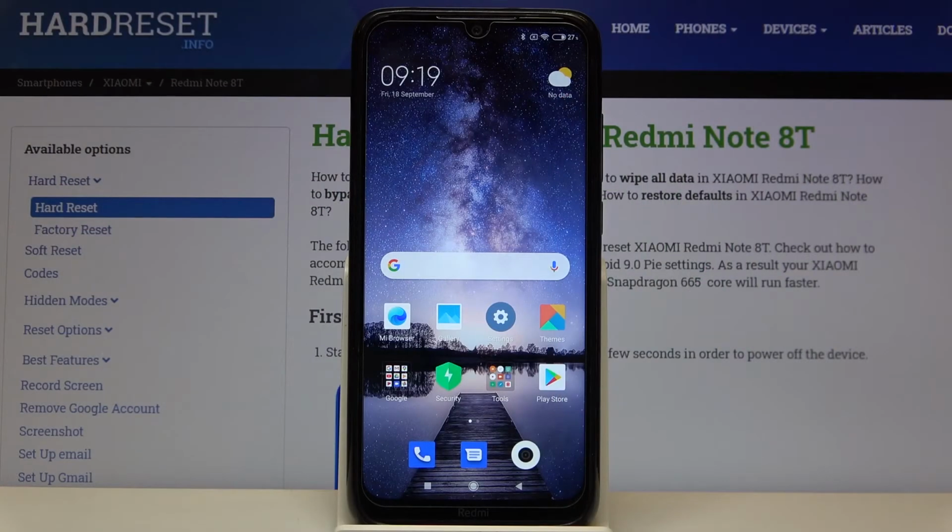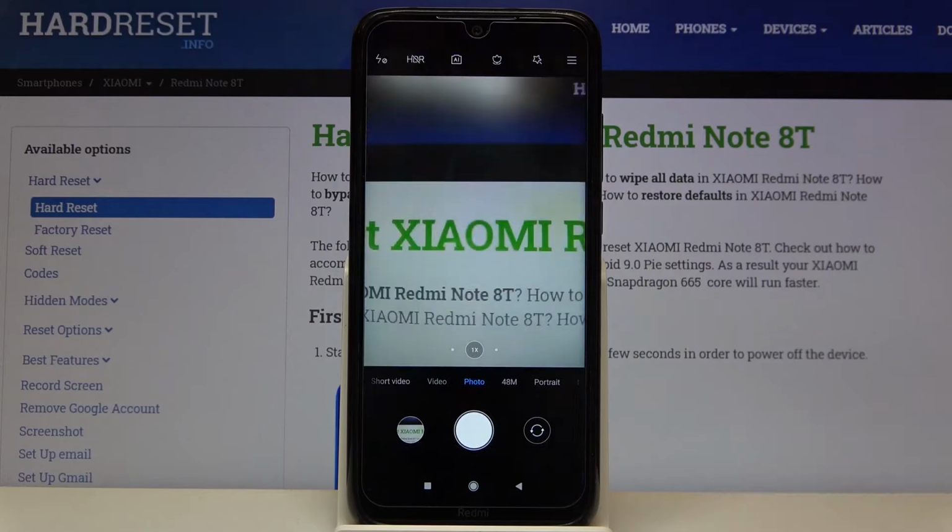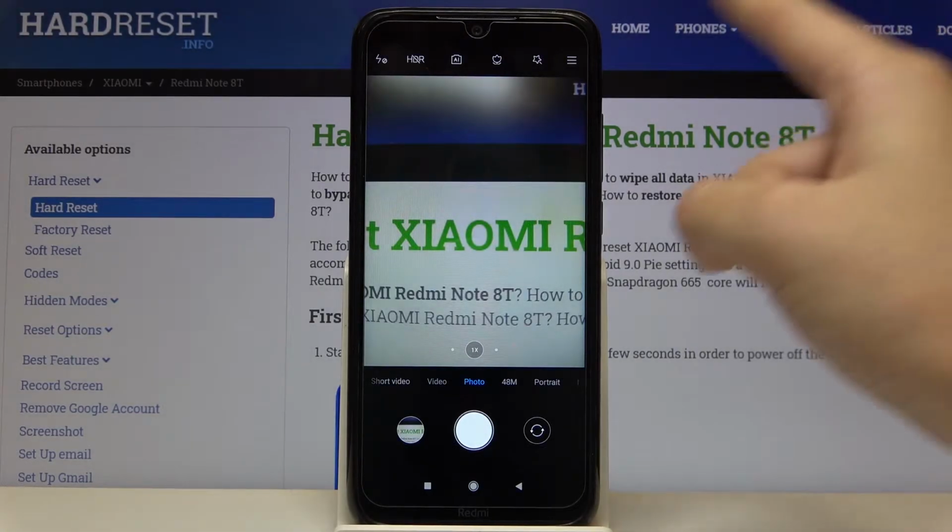Welcome, here I've got Xiaomi Redmi Note 8T and I'm gonna show you how to manage the camera watermark on this device. So at first we have to tap on the camera button here to open it, and for now we are in the standard photo mode. From here let's go to the right corner.